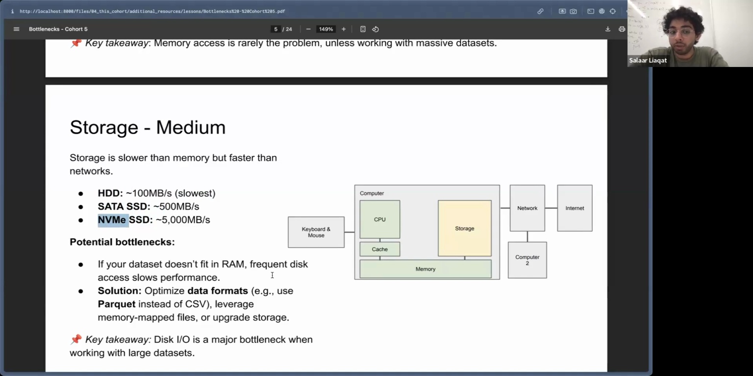So if your data doesn't fit in RAM, then frequent disk access means slow performance. And the solution to this is either upgrade your storage speeds or optimize your data formats as well. So you can also use data formats that are optimized for reading. That means that they take less space on your storage. But the downside is then you need to convert that into a readable format potentially, and that will take some computational cost. So there's probably a trade-off there as well, but that is an option. Another option, as I mentioned, is upgrade storage, but the last is also fairly interesting.